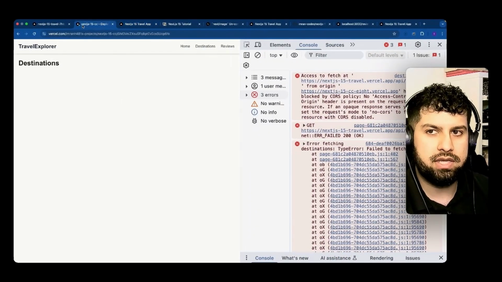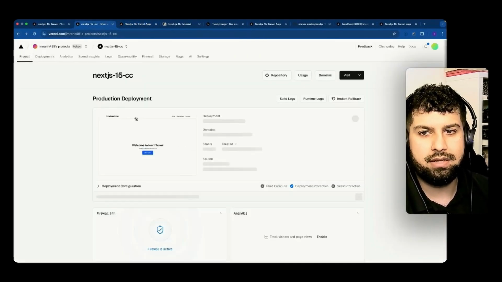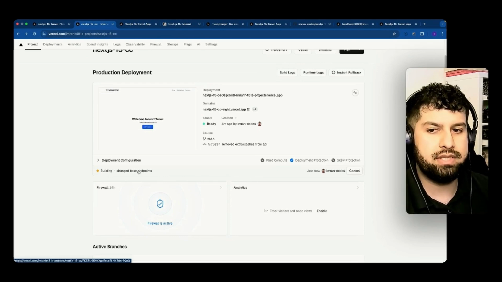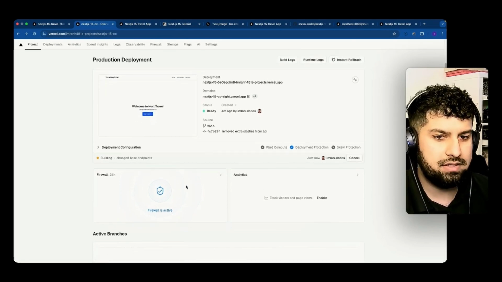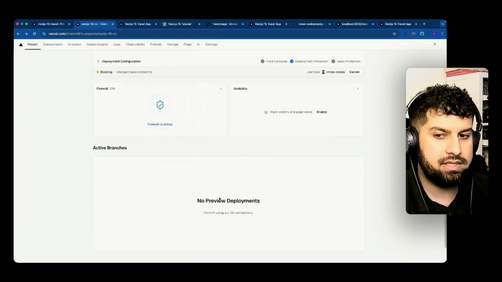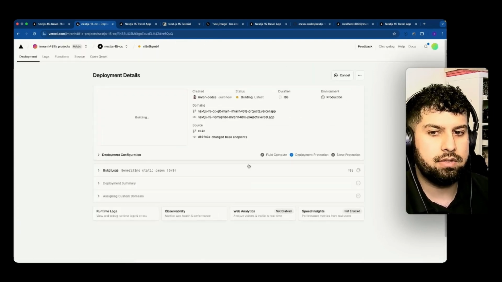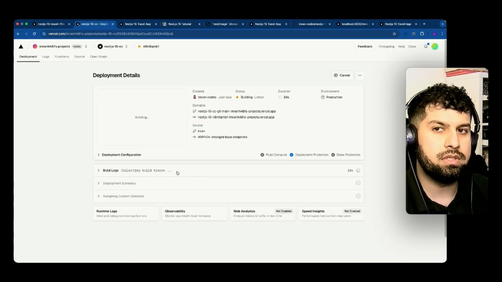All you do in Vercel is click back, and you can see here now we've changed base endpoint, so everything will be building. Again, we have a firewall active. You can also enable your analytics if you want to. Let's click into here, let all of the build logs complete, and once this has completed, we will be able to check everything works, and we will be right back.